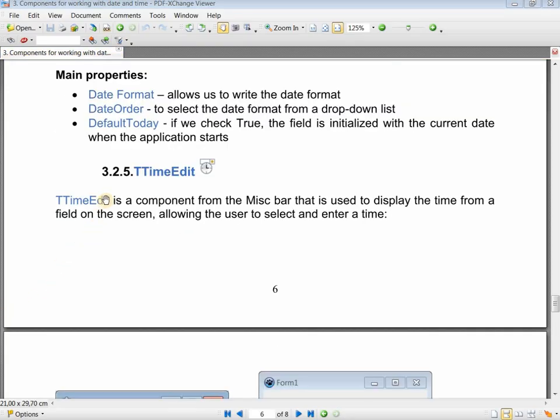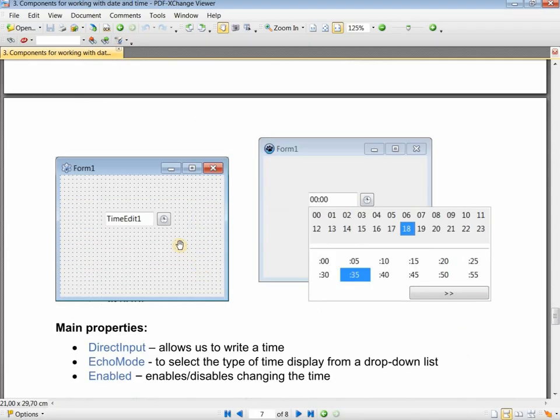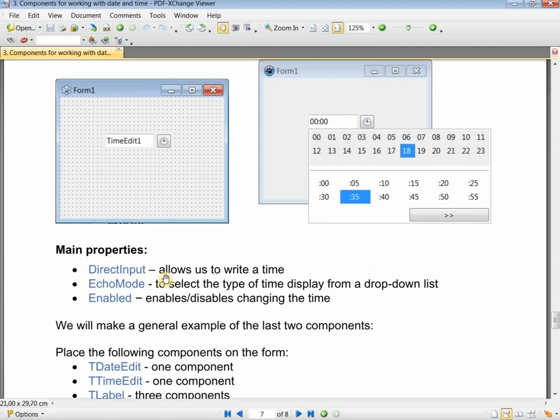And the last component in this chapter is TimeEdit. It is another component of the mix ribbon that is used to display the time, from a field on the screen, giving the user the opportunity to select a time. Its main properties are: it allows us to type the time, echo mode, to select the type of displaying the time from a drop-down list, and to allow and prohibit changing the time. Let's make a general example for the last two components.